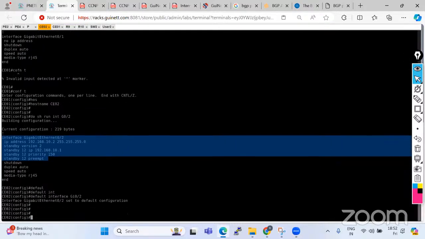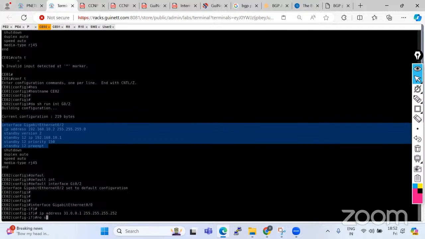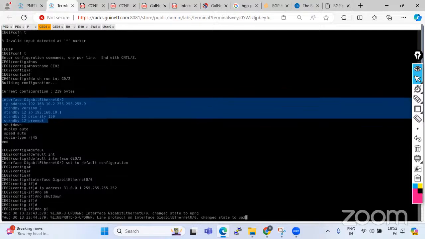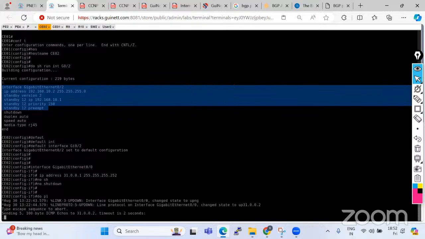I'll go here and simply paste the configuration, but I have to change the IP from 31 to 1, and I have to put this interface as no shut, and then I'll just try to do ping and I'll use the 31.0.0.2. Should be reachable because it's the point-to-point configuration.